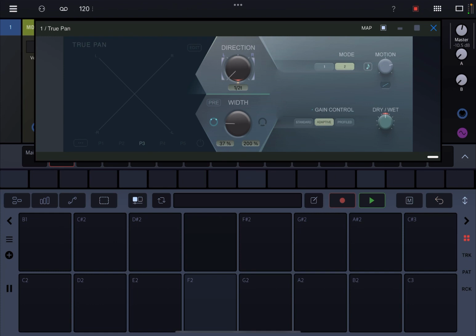And that, in a nutshell, is TruePan. So it's quite a unique panning effect or panning plugin, which takes into account also the location within the stereo field of the sound. So it gives you a more natural type of sound when you are using it in mode 2 here. So remember that when you are using it in mode 1, it is the traditional type of stereo panning that you find in a lot of other effects.